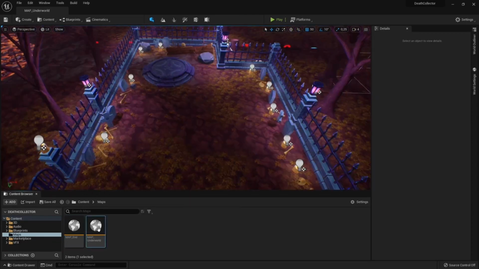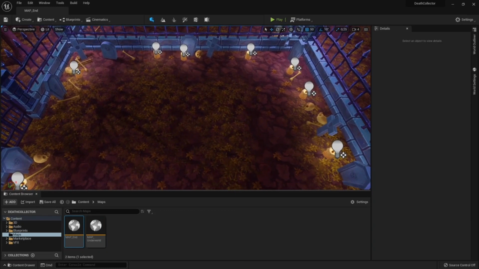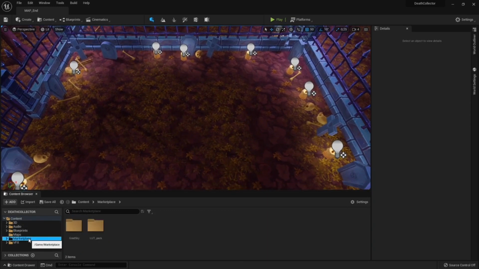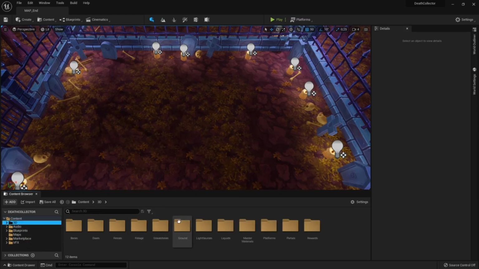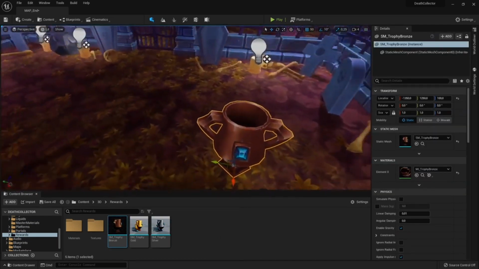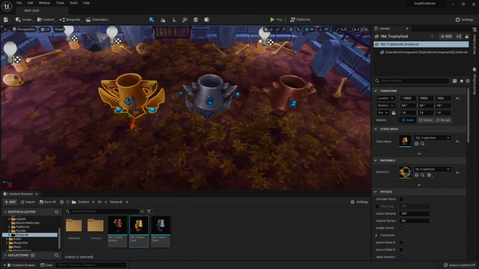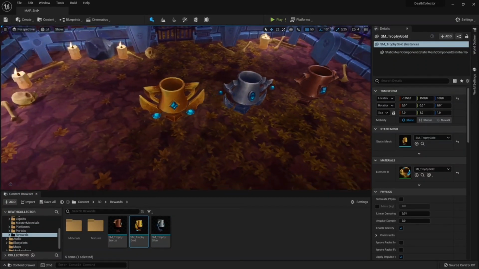So you learn how to create the coins, loot the coins, go over and change levels, and do the ending screen. And depending on if you have gotten all the coins or how many coins you have gotten, you are going to get different trophies. So we have here a bronze trophy, we have a silver trophy, and then we have a gold trophy. So you are getting one of those trophies.